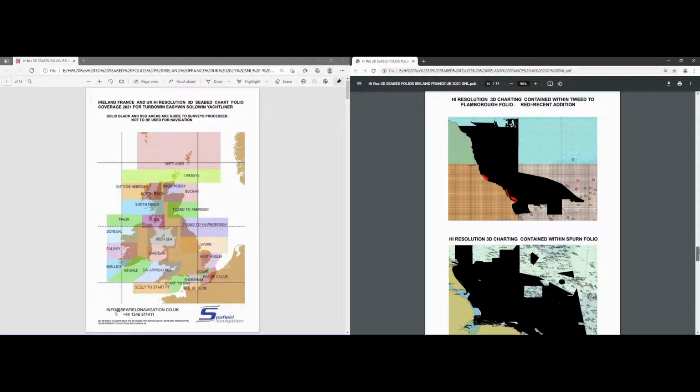And the next one up is Tweed to Flamborough. So we've added in some coverage here, filled in some blanks against the coast here. These red survey areas almost go right to the beach. So if you're doing inshore work or static gear, it makes it very productive for you.